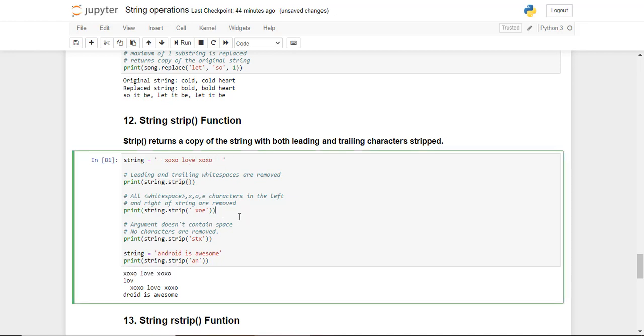For the second one, we wanted to remove space, X, O or E. Now we start at this end. We found a space, we remove it. We found X, we found O, we found X, O, another space. So we keep removing it till we come to L. So everything is removed before L. From this end also we start: spaces, O, X, another space. E is also part of our argument here, X, O, E. So it also removes the E. So from this end it removes everything till it hits V. So only these 3 characters L, O and V are going to be left in the string, which is exactly the outcome that we have gotten.